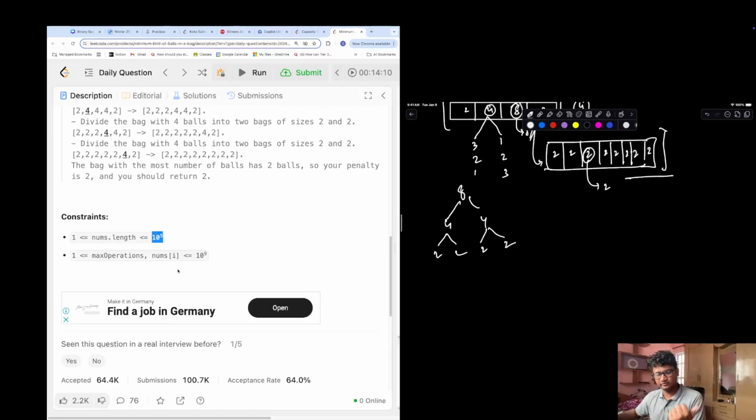I've discussed this in the previous videos. You can watch that, why we would get a TLE. But yeah, n square would get a TLE. We need to find an approach which is optimized. It can be n log n, it can be anything, and we're going to look into that.